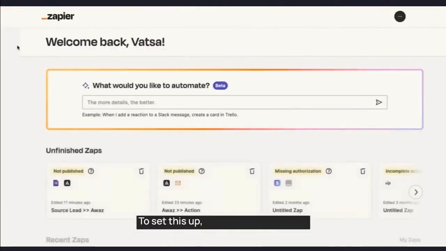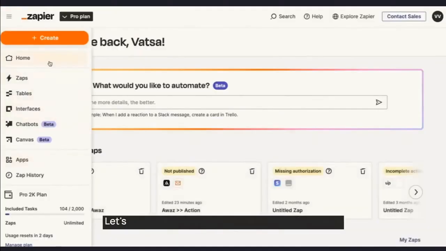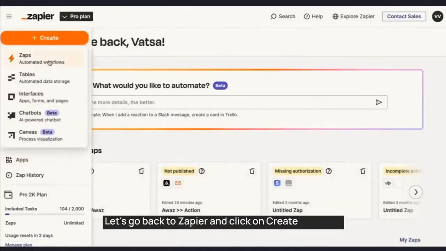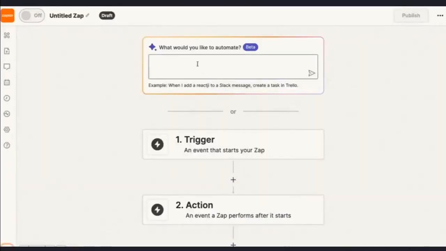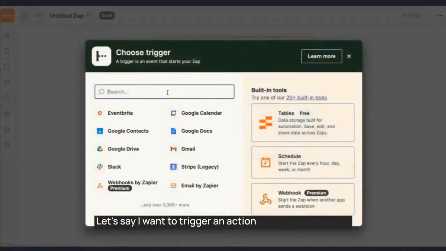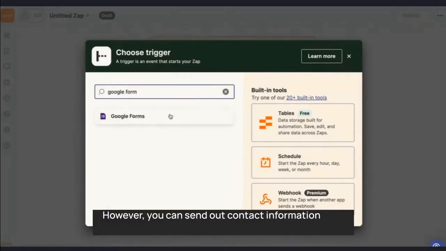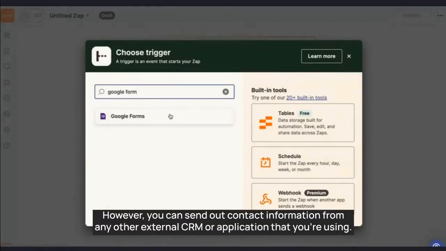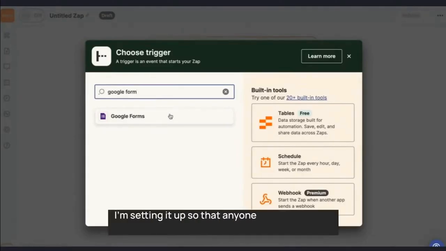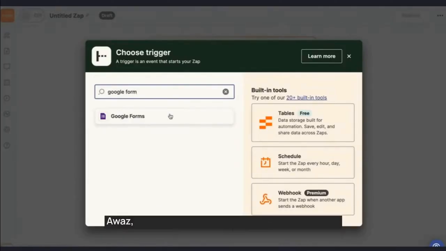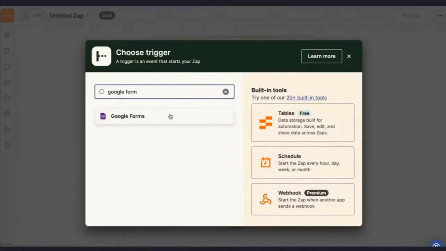To set this up, we'll create a new Zap. Let's go back to Zapier and click on Create New Zap. Now, let's say I want to trigger an action from a Google form. For this demo, we'll use a Google form. However, you can send out contact information from any other external CRM or application that you're using. I'm setting it up so that anyone who fills out the form on my website has their lead sent directly to a WAS, and I want an agent to call that specific lead.